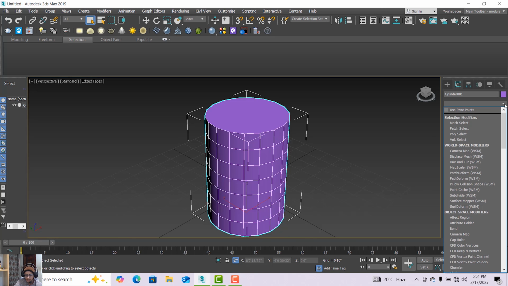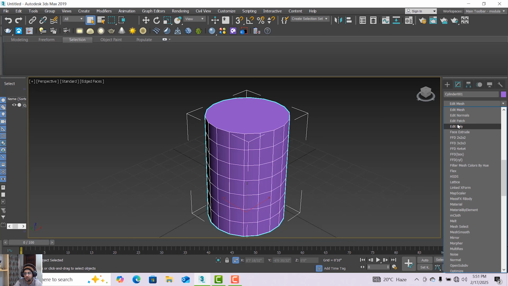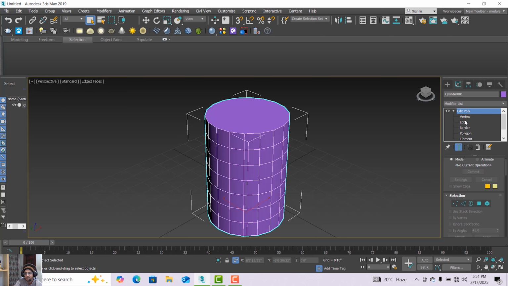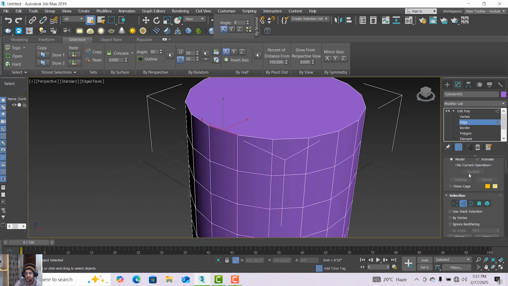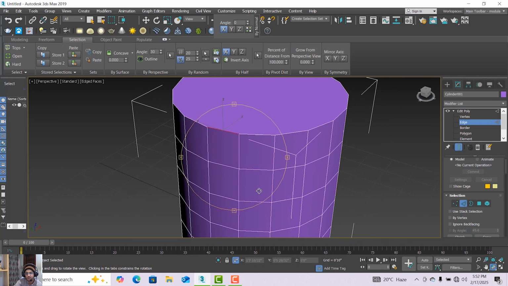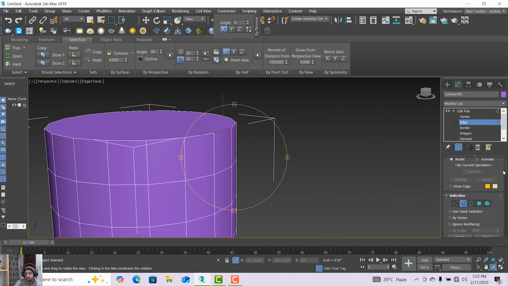Now make it an edit poly. Apply the Edit Poly modifier. Select the vertex. Select the edge. In edit poly, select the edge. Go to the edge level, and from here select with the select and move tool. Select the edge, and now extrude it.